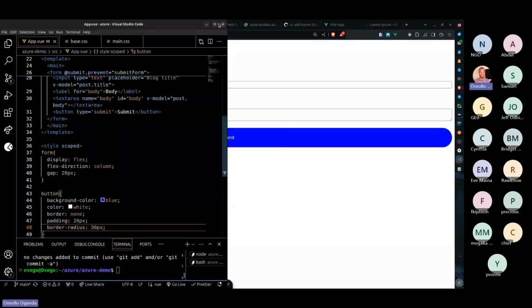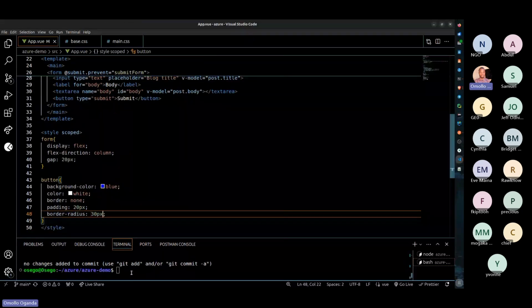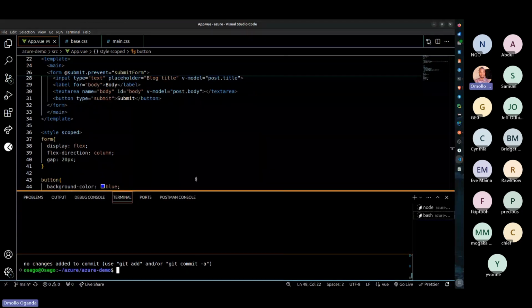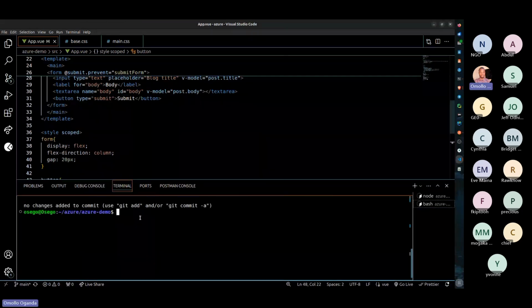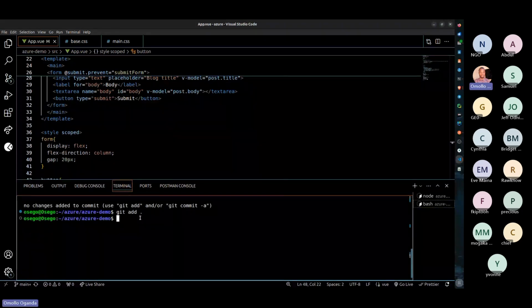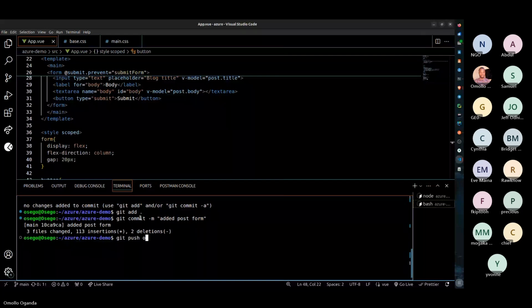So like I said, you push your changes to GitHub. So I'll do git add everything. Then git commit with a message of, let's say, added post form. Then git push origin main. Let's see, it will push that.